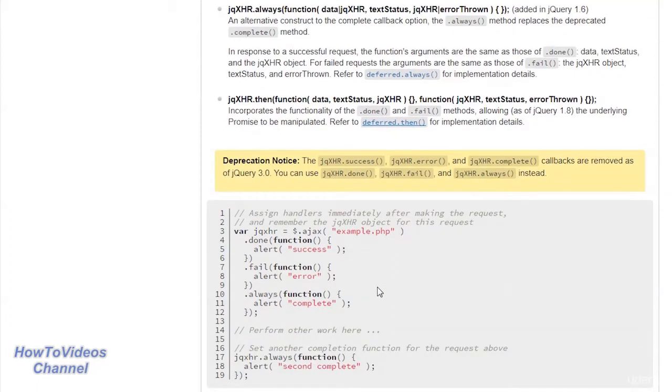The fail method is for handling errors. For example, if the backend file does not exist, the fail method will be called. The always method, just like what its name suggests, will always be called. Usually, we use it for cleaning previous DOM contents. We will learn more about the three help methods and the anonymous function installed inside them in the next lesson.